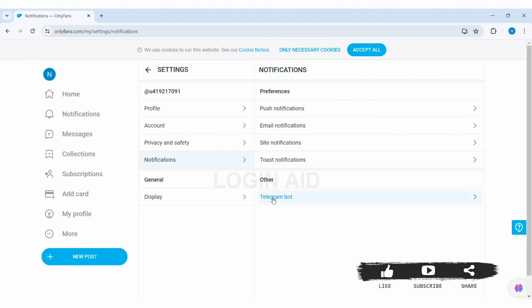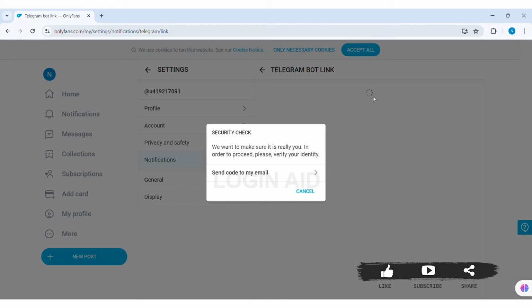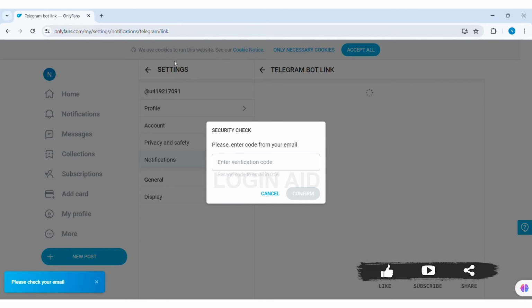Now on the other side you can see the Telegram bot option. Click on Telegram bot. Then you can see Get bot link at the first. Click on Get bot link. With this, you need to verify your identity. It is a security process, so click on the send code to my email option. With this, you'll receive a code on your email.